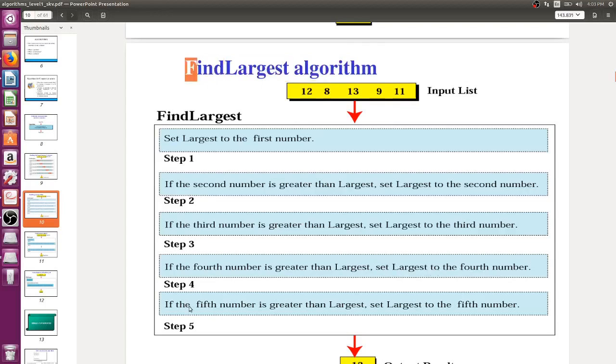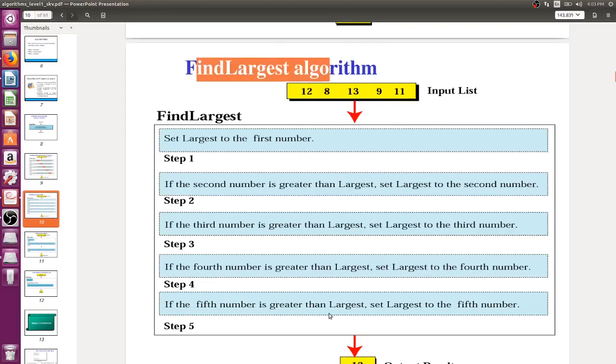On step 4, compare the fifth number with the current largest. If it is larger, then set largest to the fifth number.